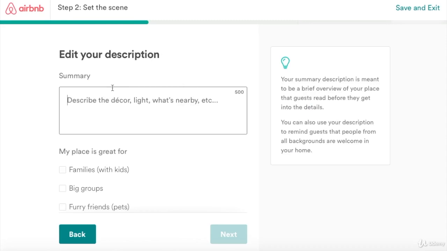Next, you're going to put in a description of your place. This is where people will be able to hear from you about what makes your place unique, what your place has to offer that other places may not have to offer.